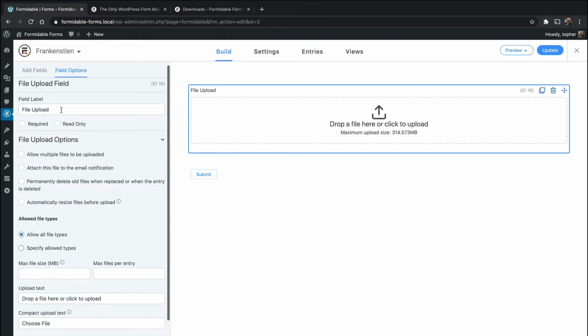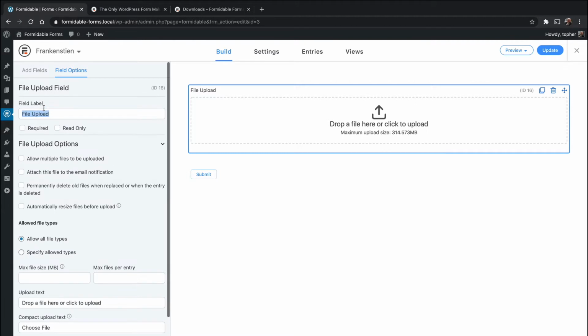We can change the field label to be something like upload photo or something like that. And you can make it required or read only. This will show the field, but not allow the field value to be edited from the front end. You can optionally allow multiple files to be uploaded. You can attach this file to the email notification if you wish. And you can permanently delete old files when they are replaced or when the entry is deleted.